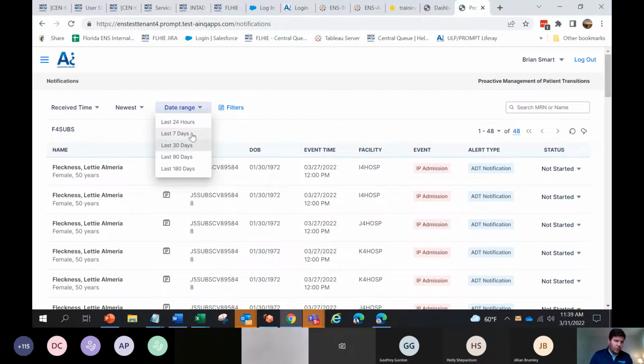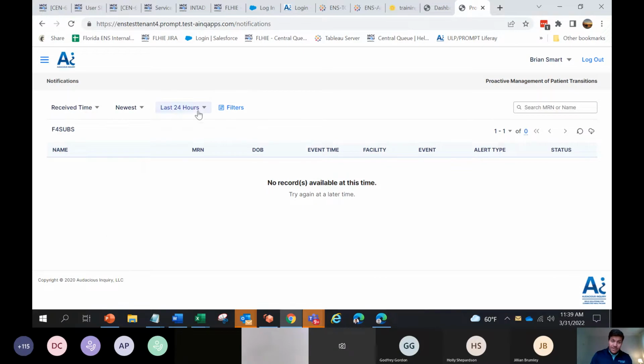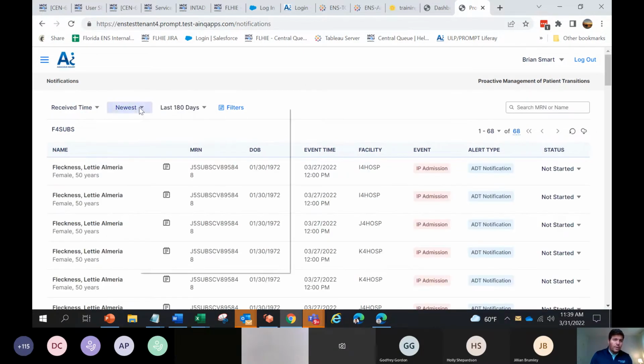I only want to see the alerts that occurred the last 7 days, or I want to open it up to the full 180 days. So I think this is a unique feature, because now instead of getting 4,000 emails in Prompt, you can really filter in and say, I only want to see the last 24 hours, because that's all the type of data I'm interested in seeing. You can populate from the newest or oldest.